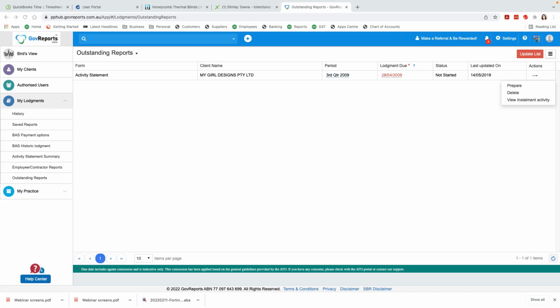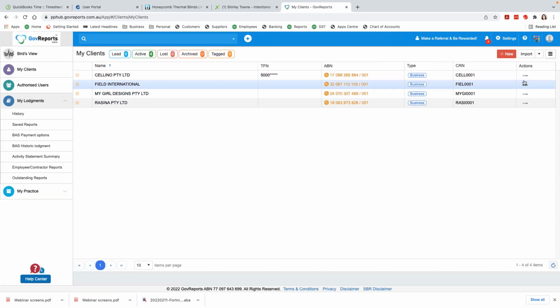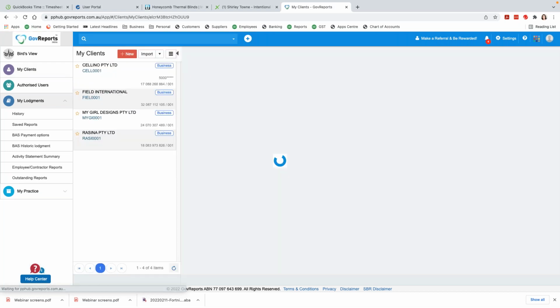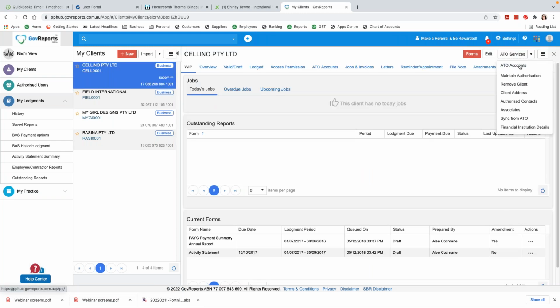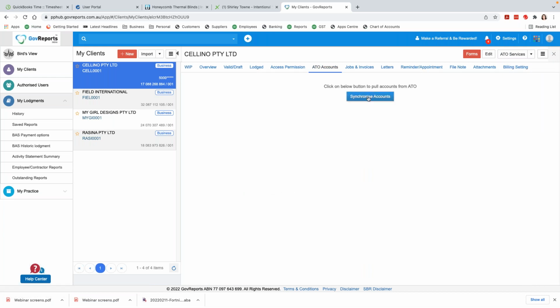What do you use the most, Ali, as a BAS agent? I use the integrated client account. So in my clients here, when I want to have a look at my client, I go into my ATO accounts, and in here I synchronize it to bring in my latest integrated client account, and I make sure that each quarter it is reconciled to my general ledger.